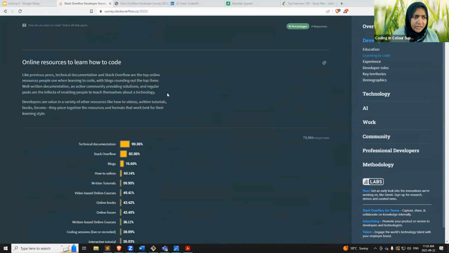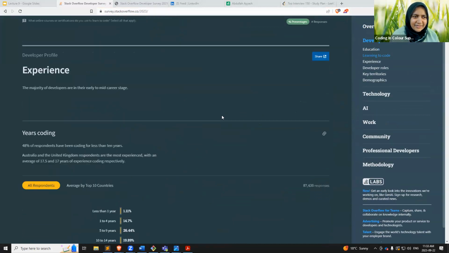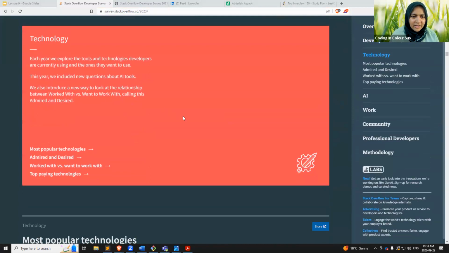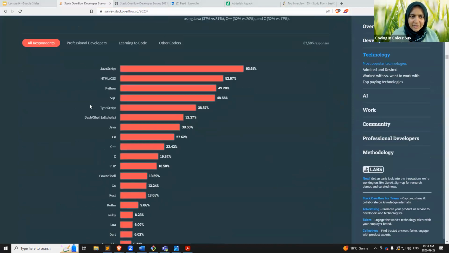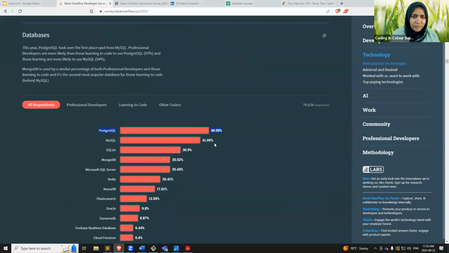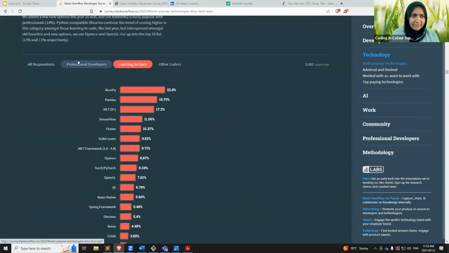How they learn to code, online resources they use, and so on and so forth. There's also down here, we've got technologies that they use every day. JavaScript is like 63% of all developers who answered the survey were using JavaScript. We've got 45% using MySQL, Postgres, and so on and so forth. So it's really handy. There's a lot of interactive elements to it.